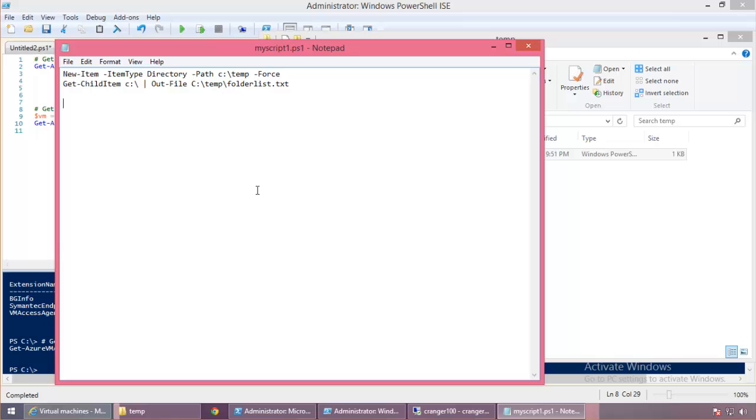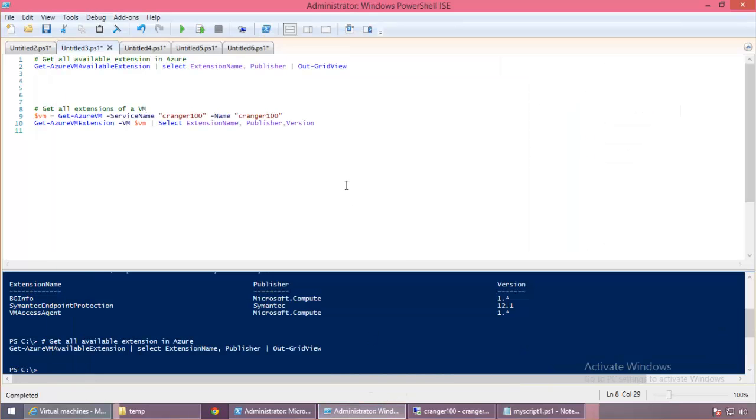That means once I go to the temp folder in my newly created virtual machine, which I will RDP into for the first time in front of you guys, you'll see there's already something called folderlist.txt, and it's showing all the contents of the C drive. Okay, so let's do a couple of things before we do that.